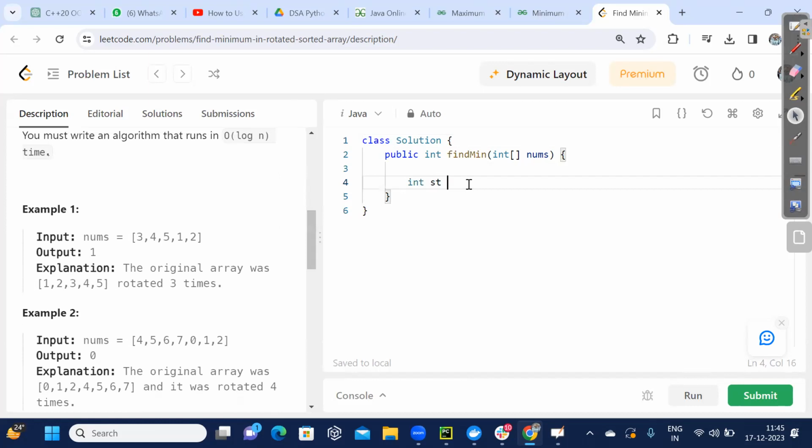So what is the start? That's going to be at the 0th index. Am I correct? What is the end? Let us calculate the length of the array first: n equals nums.length. So what should be the end of my searching zone? n minus 1, correct?